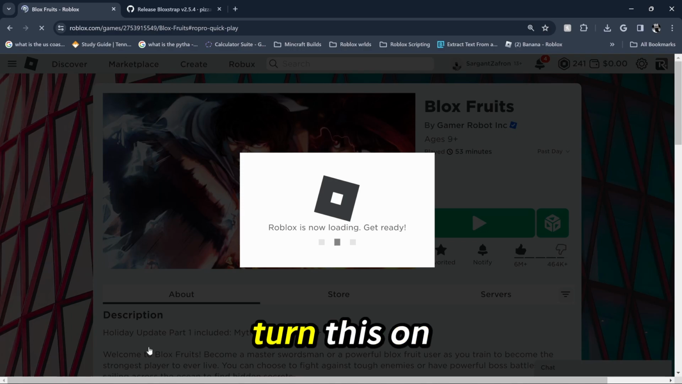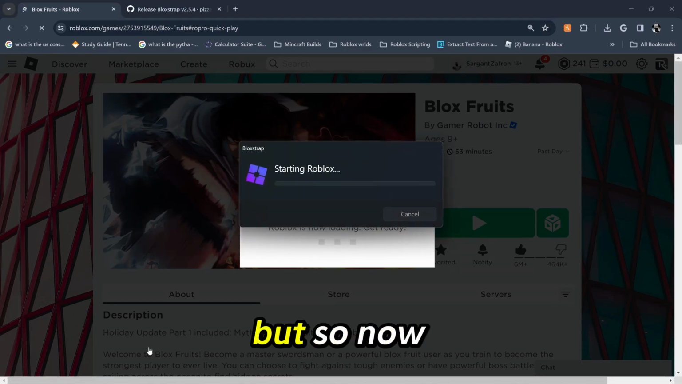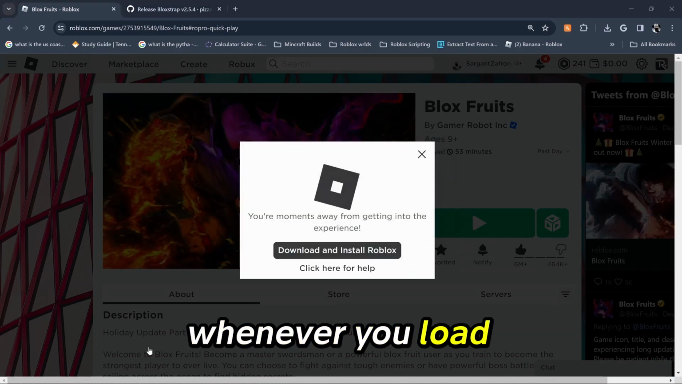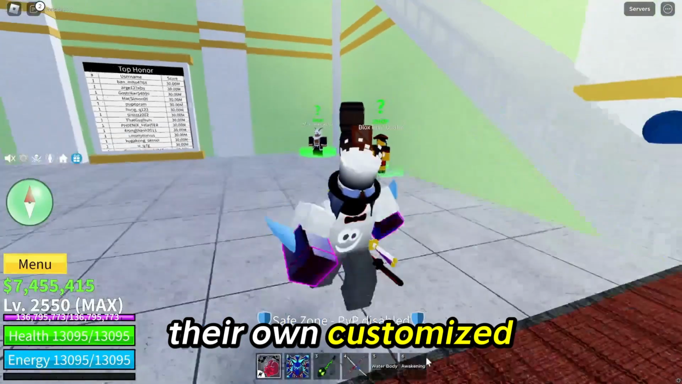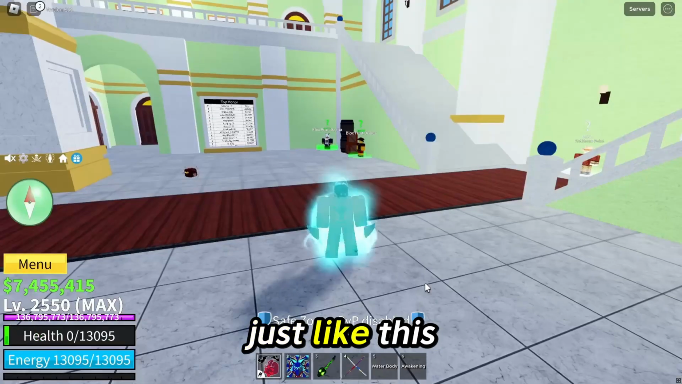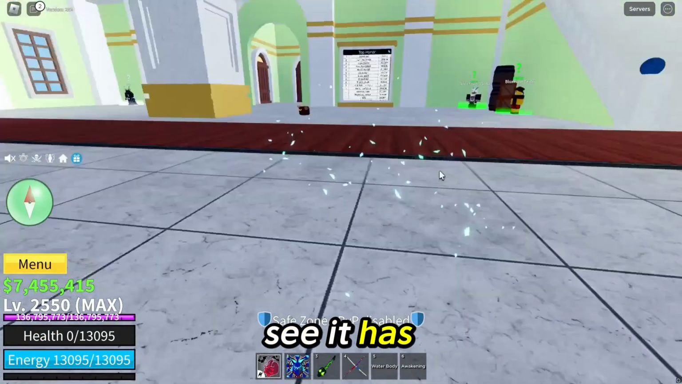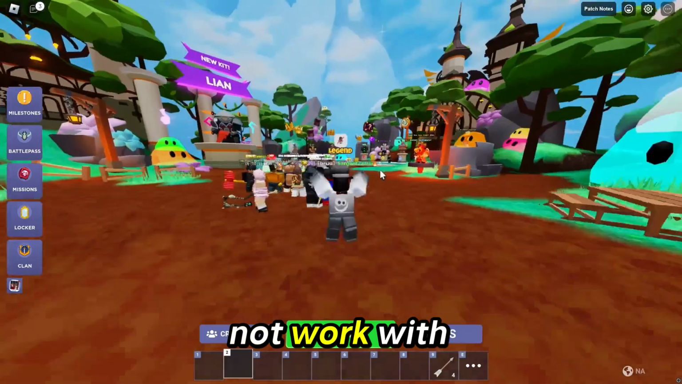But pretty much turn this on. It should already be on, but now you'll have the oof sound effect whenever you load into a game. I know some games like Blox Fruits already have their own customized death sound effect, like on go in just like this. As you see, it has its own audio, and this does not work with the oof sound effect.